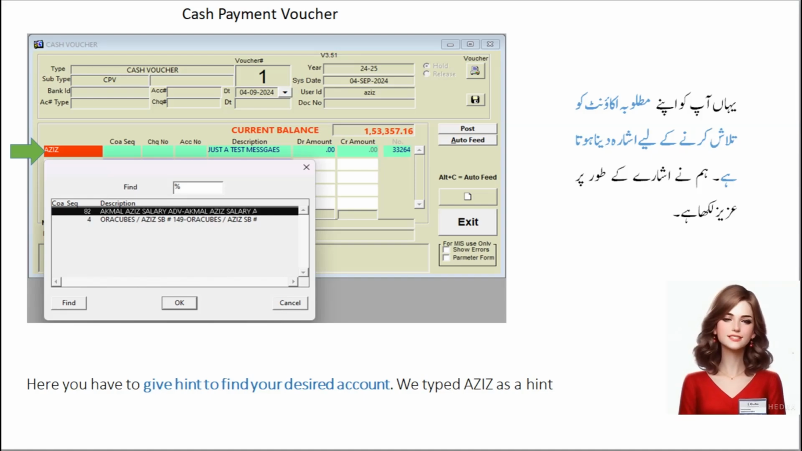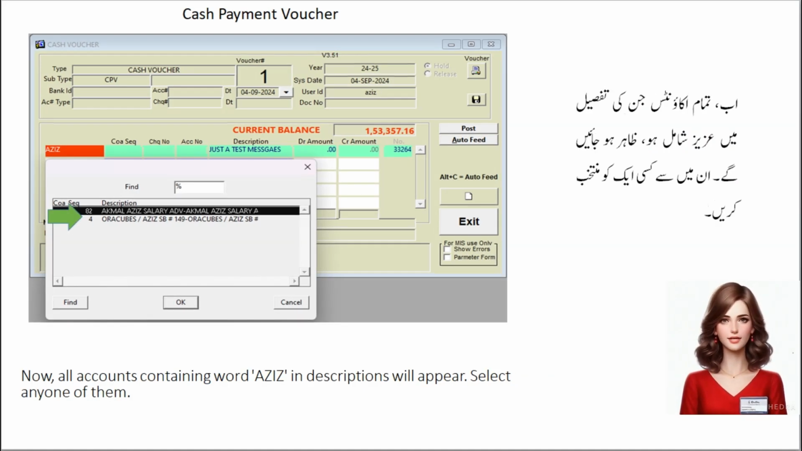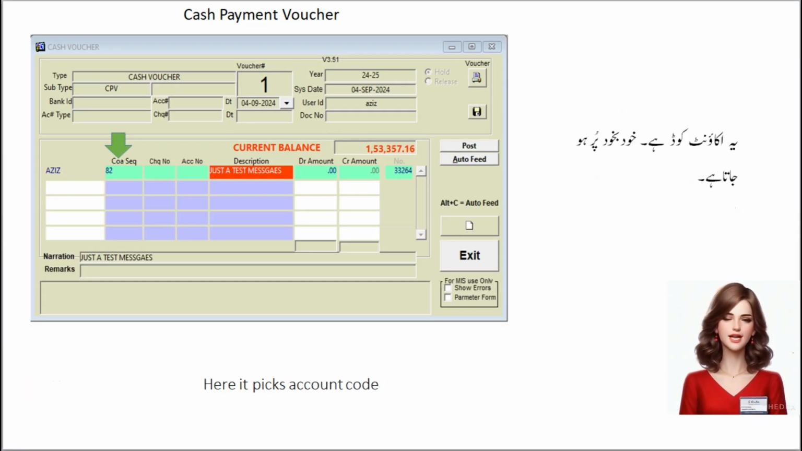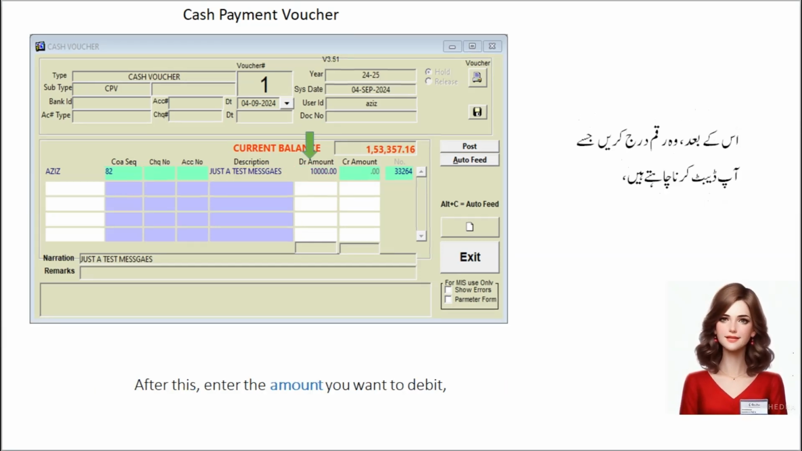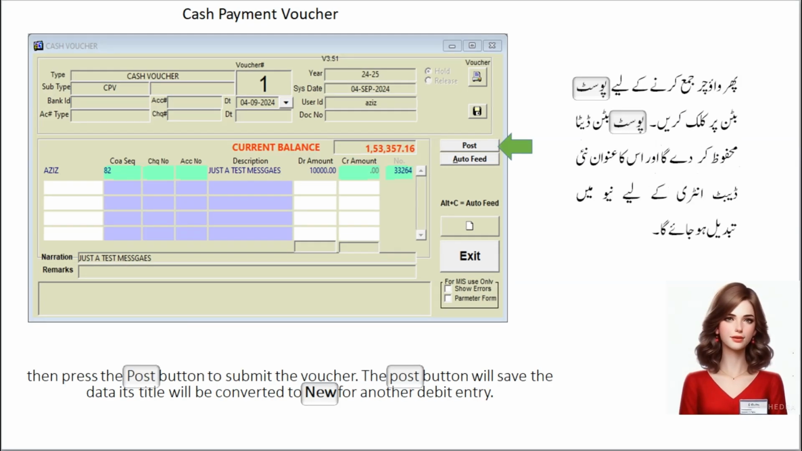Here you have to give a hint to find your desired account. We typed "as" as a hint. Now all accounts containing the word "as" in their descriptions will appear. Select any one of them. Here it picks the account code, and its description comes from the narration, but you can change it accordingly. After this, enter the amount you want to debit, then press the Post button to submit the voucher.